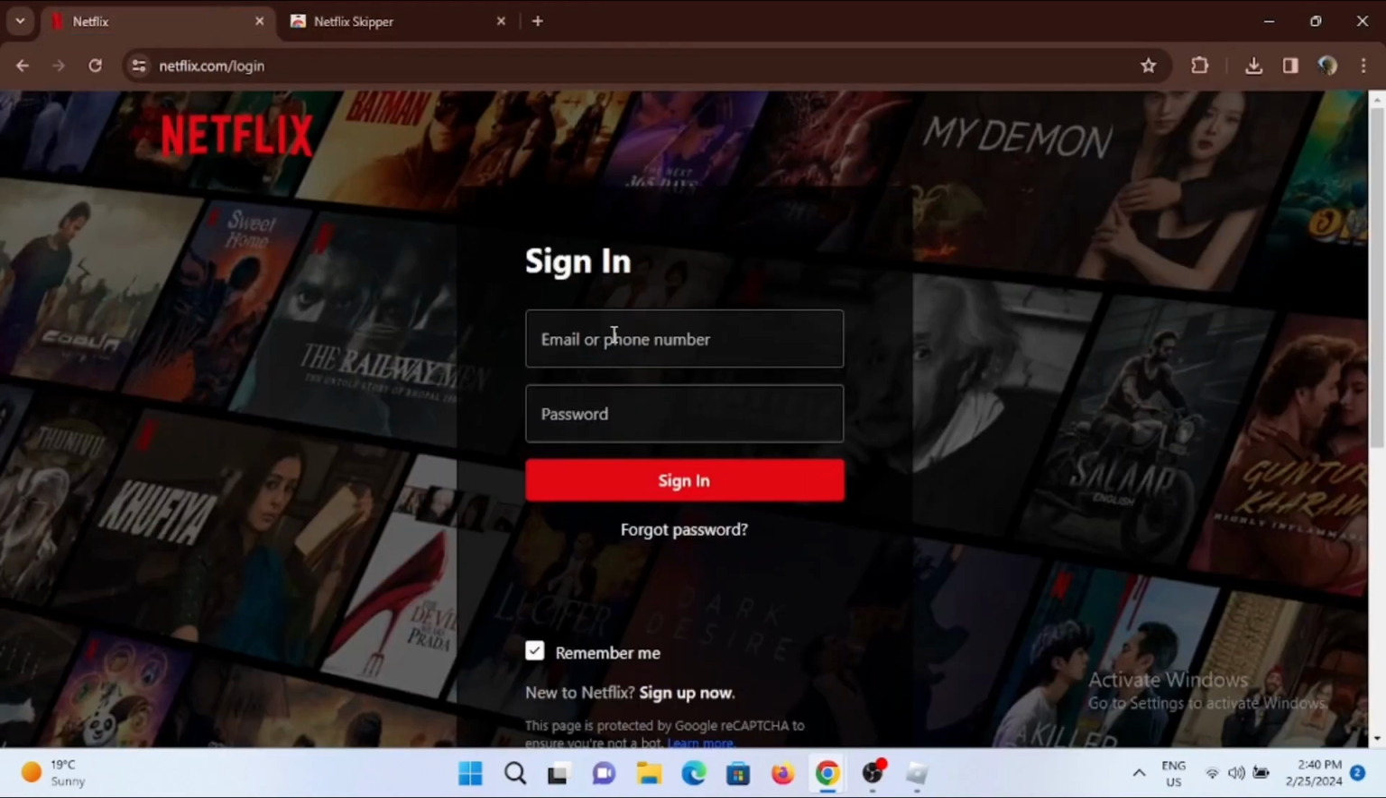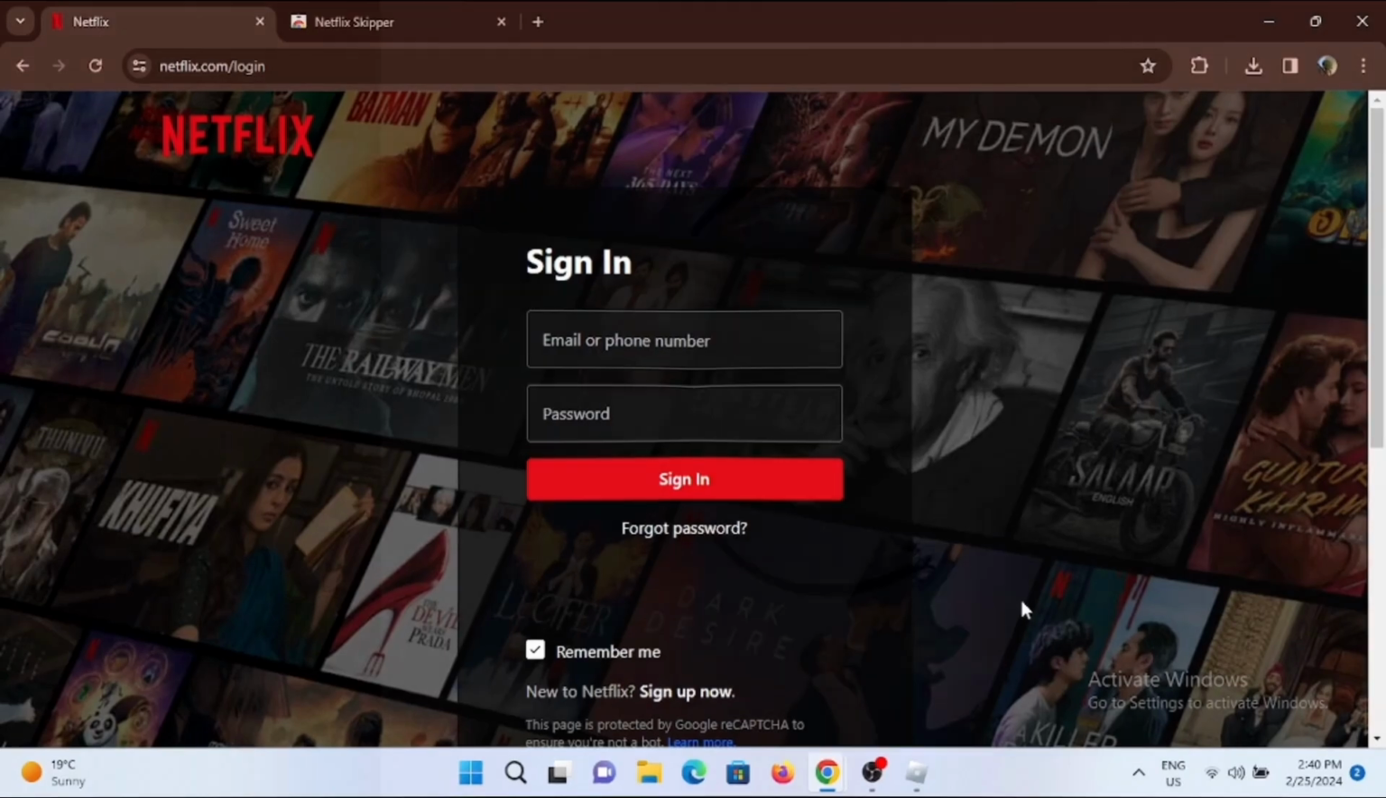Now all you have to do is log into your Netflix if you have not, or you can try by logging out and logging back in to your Netflix and watch your favorite TV shows or movies without the Netflix intro or any recap. If this does not work, try restarting your PC so that it can get used to the additional extension as well.